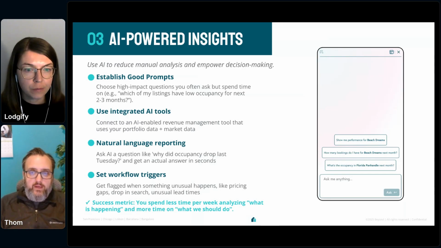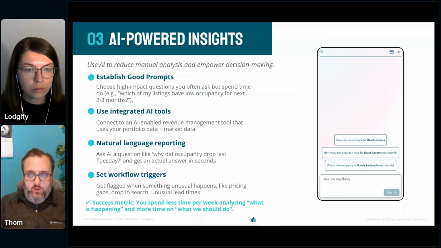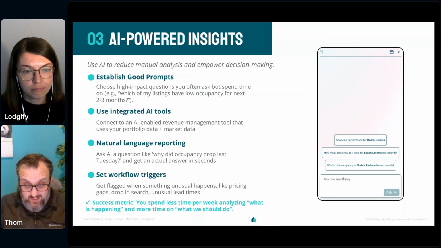Natural language reporting is the practical output that we're going for here. Instead of pulling a report where you have to filter spreadsheets or set up different rules to find things to draw a conclusion, you ask a question and get the answer. Why did occupancy drop last Tuesday? This should take a couple of seconds, not minutes.